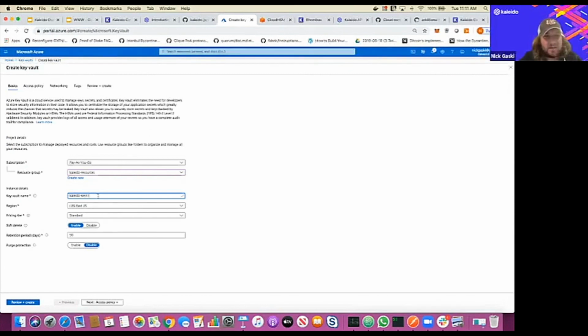In any event, you need to have a nice name for your Key Vault. This is required by Kaleido as well when we go ahead and create that configuration object. Choose the region where you want your vault to be, your pricing, etc. Do you want soft delete enabled, and the retention period here. Okay, so very, very standard, very easy to do.